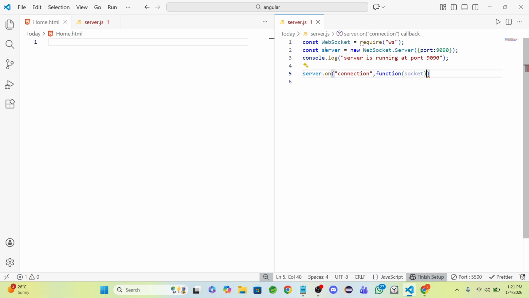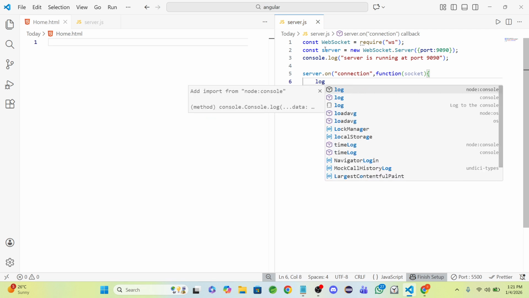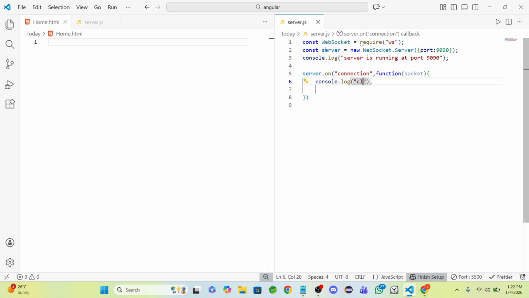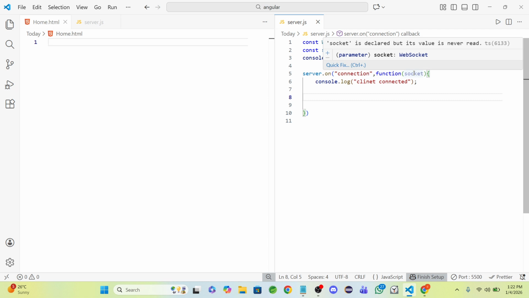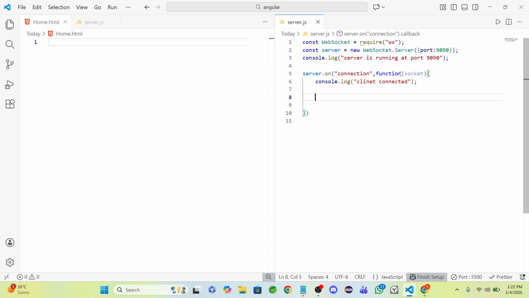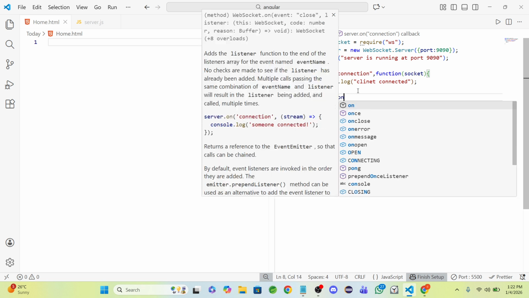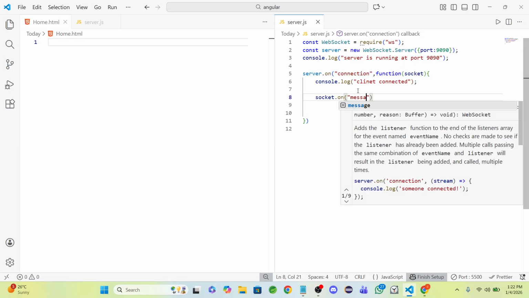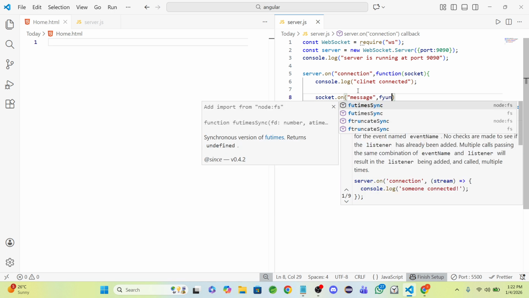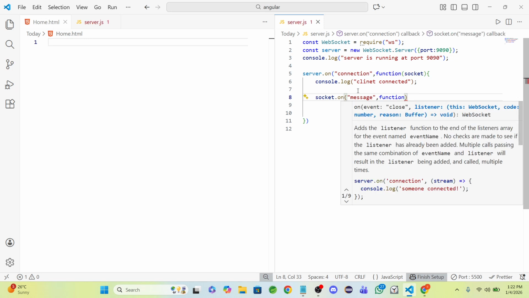Okay, and it will log client connected. Client connected successfully. Any request that can be sent by the client will be caught by this event listener. And what is next? Socket.on, and you will have message. Every time the user sends a message, that can be caught by this event listener, which is message.